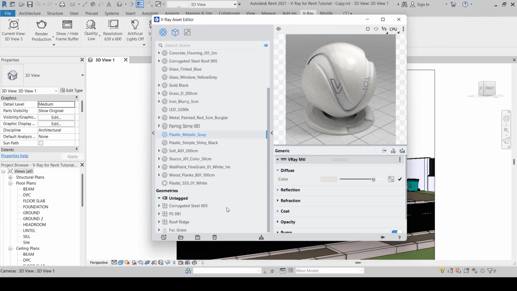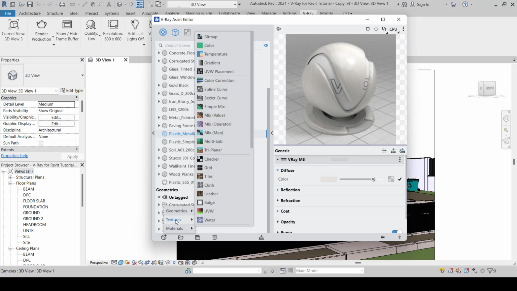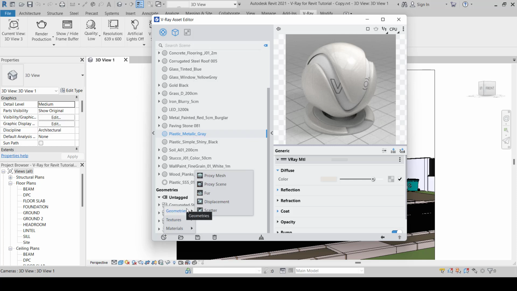Now let's go for scatter. Scatter can be used for grass and trees, for vegetation, or any other components from Chaos Cosmos you want to be scattered in your model or visualization. So let's go to textures, geometries, scatter.